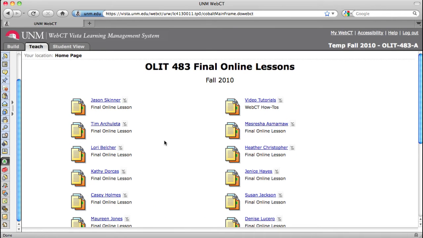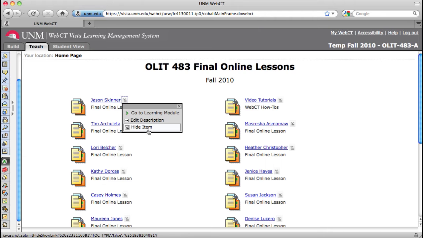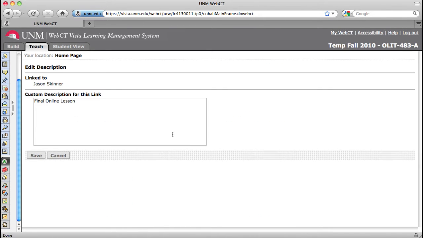From Teach mode, I can click on this drop down menu right next to my module, and I can go to Edit Description. And that's just the sub-description under my module. So why don't you go in and give your learning module a title. This can be the title of your online lesson, what the topic is. You know, it's up to you how you want to title that. But please leave the module's main title as your name. That way we know it belongs to you.